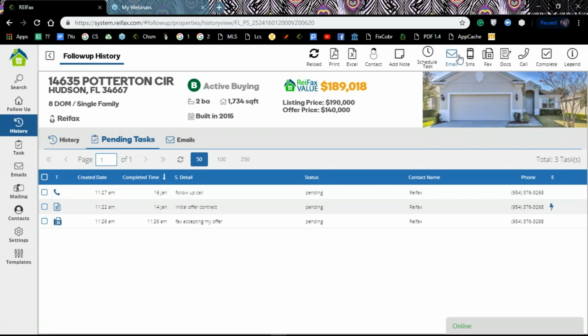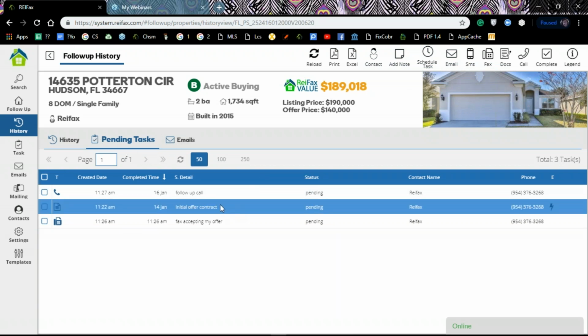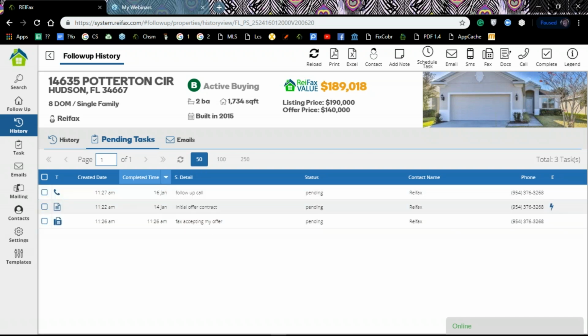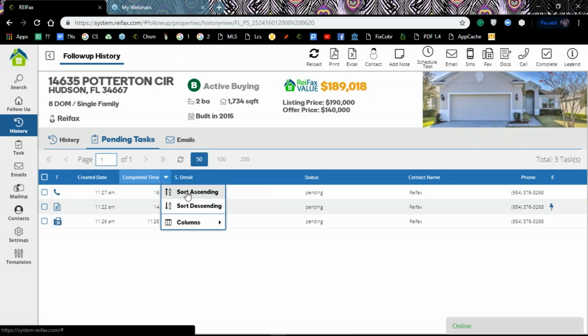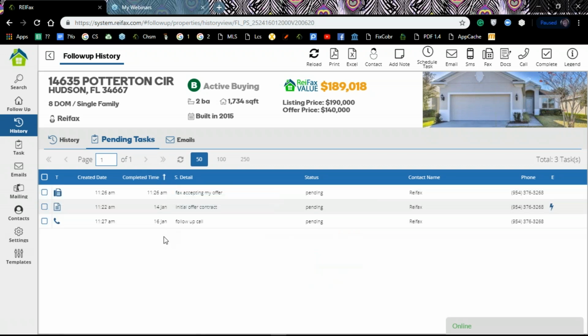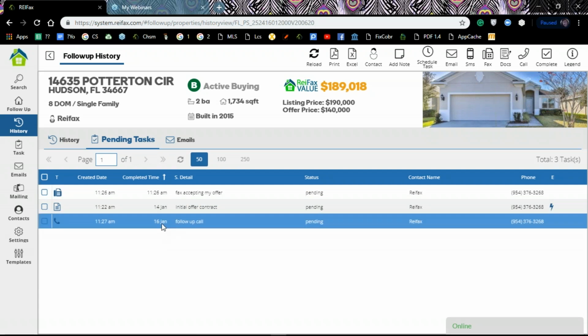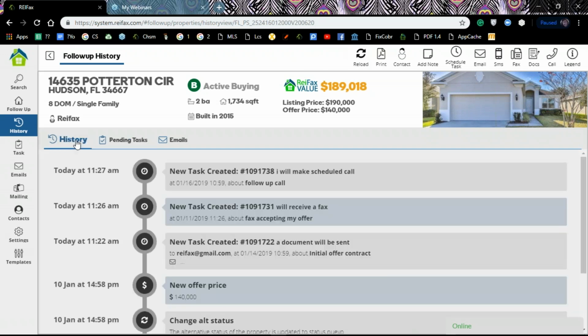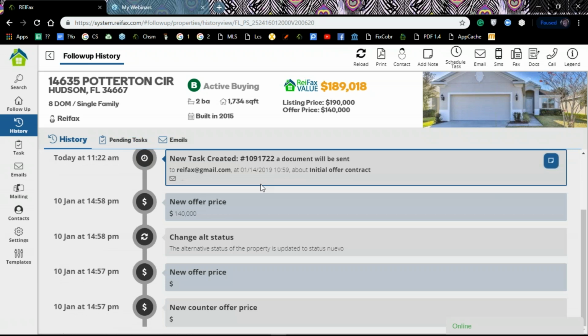If I filter, I can see here by date. I can either sort ascending or descending, and I can sit here and see what I have to do today. Let's say today is January 16th. I know that I have to make a follow-up call because I sent a contract on Monday.